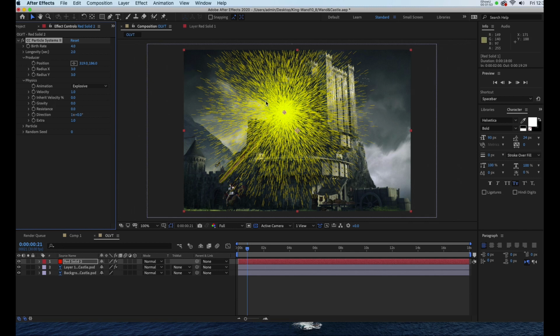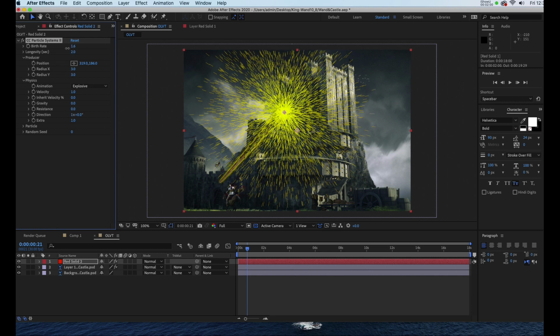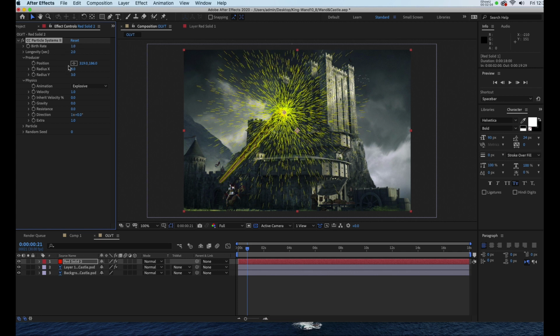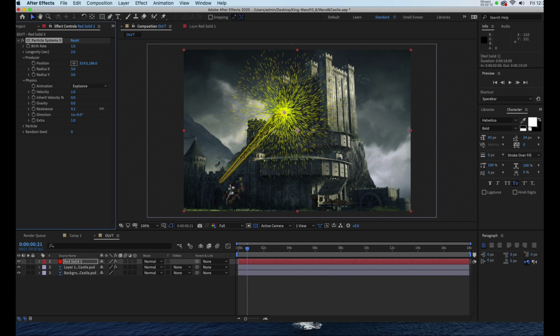Now there's two ways to control how far it radiates out. I can start to reduce the birth rate, and that will make it sparser. And then I'm going to go down under Physics to Resistance, and as I increase the number of that, I can contain how far that effect goes out.